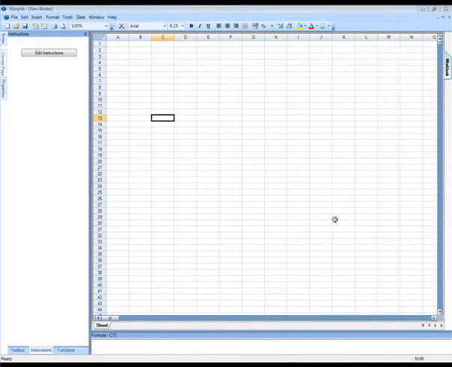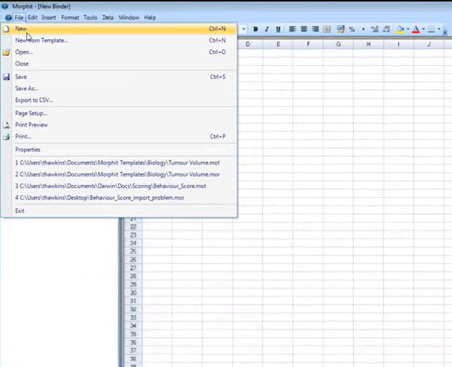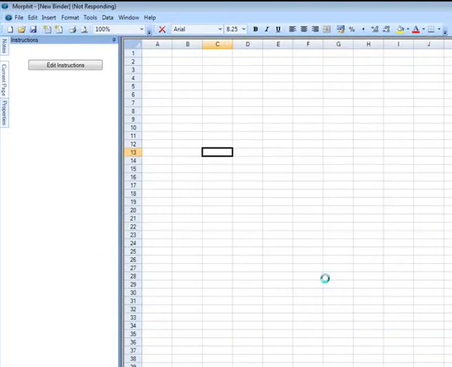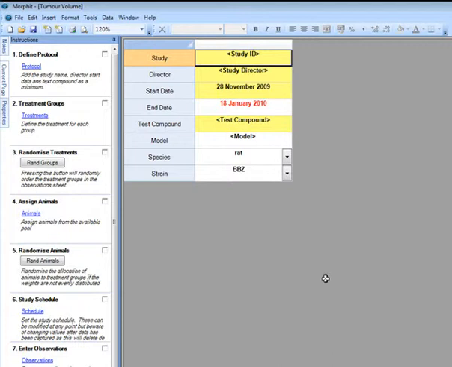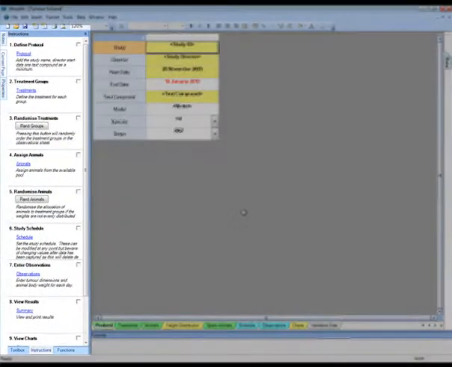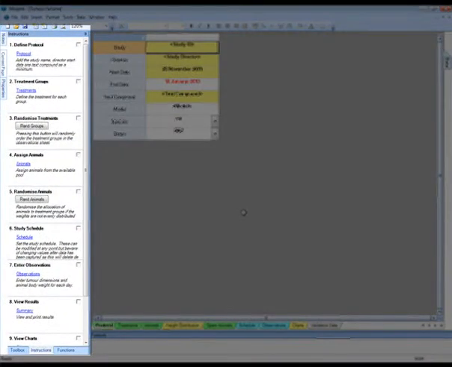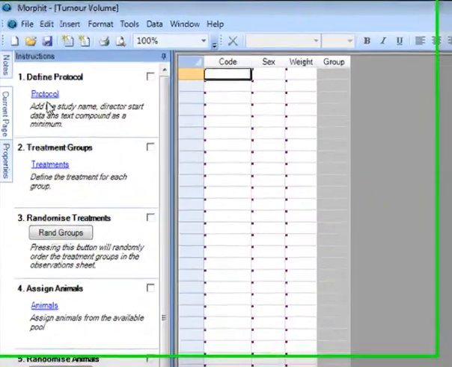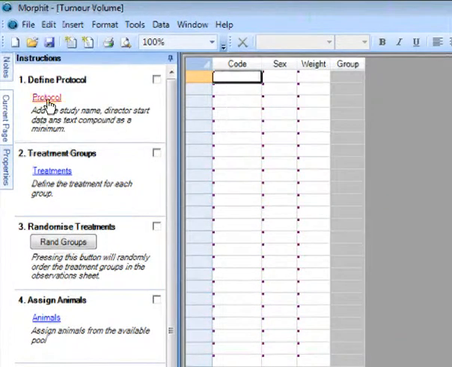We'll start the demonstration by opening a new binder from the Tumour volume template. So when the binder opens, we see the instruction panel populates, explaining how to run the assay, and we can see the pages of the binder. So we'll use the instructions panel to navigate around.